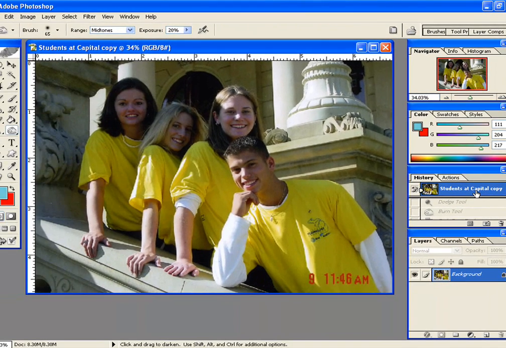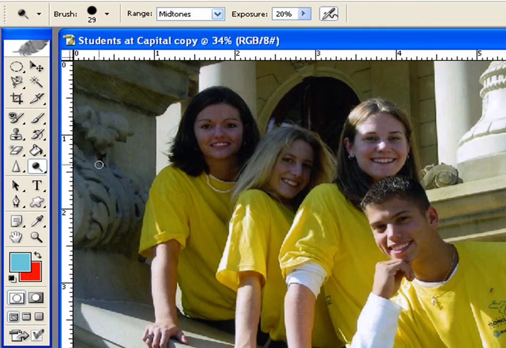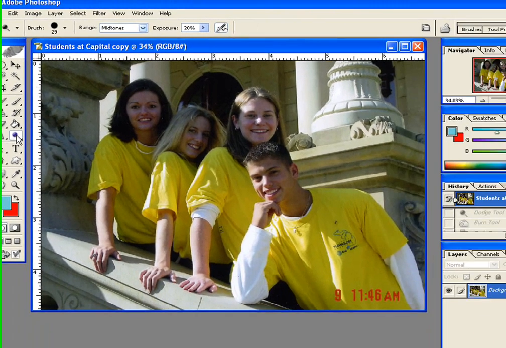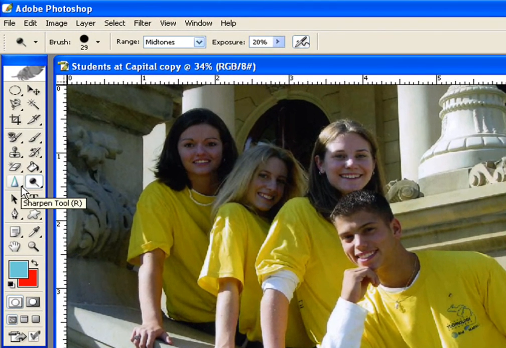Next, we go on to using the dodge tool to lighten faces. Let's go over and see that the dodge tool is the very first tool right next to the burn. And when you press and hold, it's dodge, burn, and sponge. Okay? When you use the dodge tool, you want to make sure that you have the right range. Are you looking for shadows? Are you looking for it to lighten in a mid-tone or just to highlight? I'm going to say mid-tone because I want to zoom in on Pam's face here.